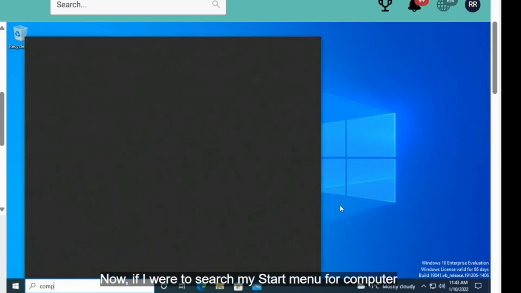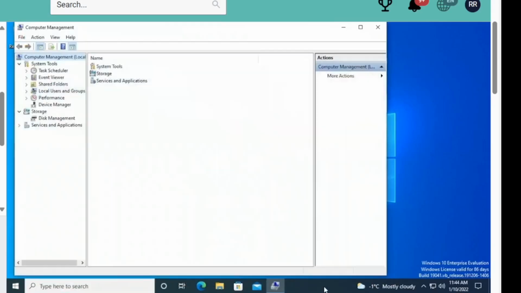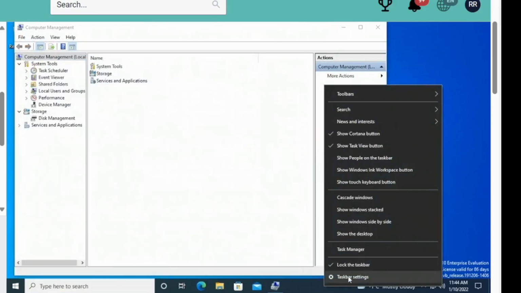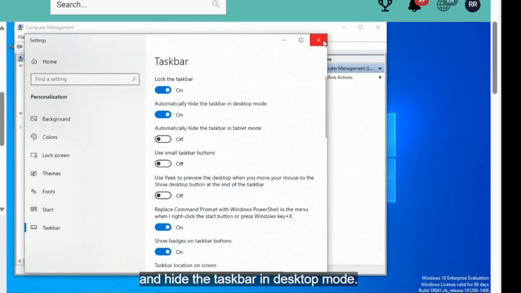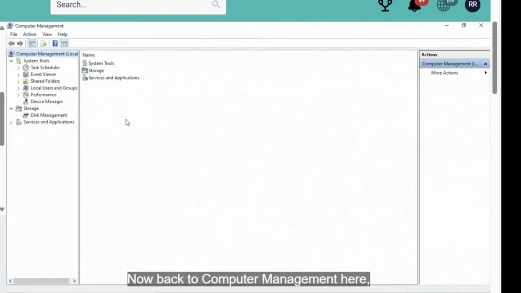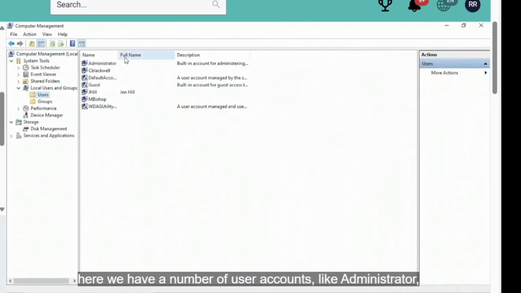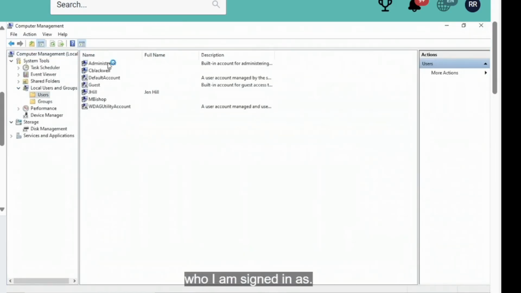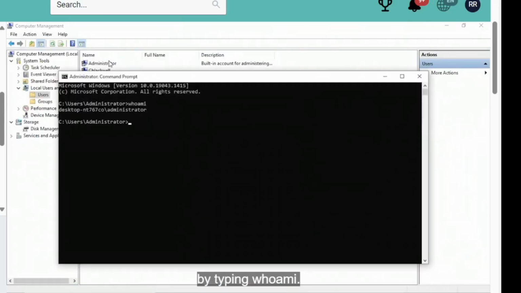Now, if I were to search my Start menu for Computer and choose Computer Management, I'm just going to right-click and go into the taskbar settings at the bottom and hide the taskbar in desktop mode. Now back to Computer Management here, if I go to Local Users and Groups and go to Users, here we have a number of user accounts like Administrator, who I am signed in as. I can verify that in many ways, such as at the command prompt by typing whoami. I'm logged in as the administrator.